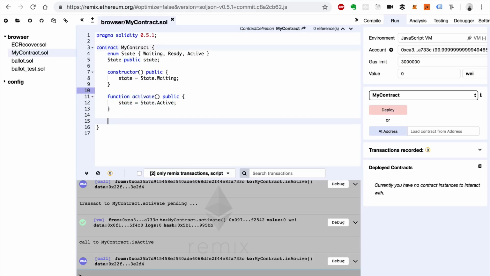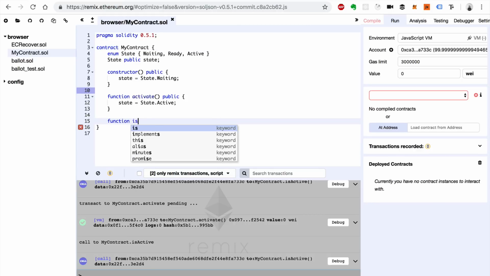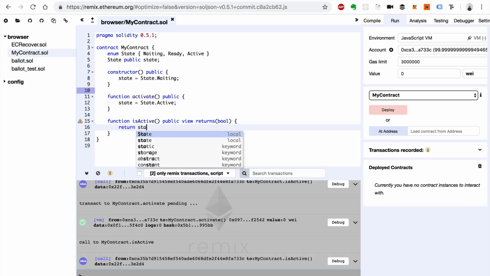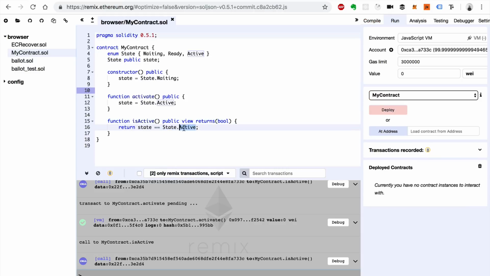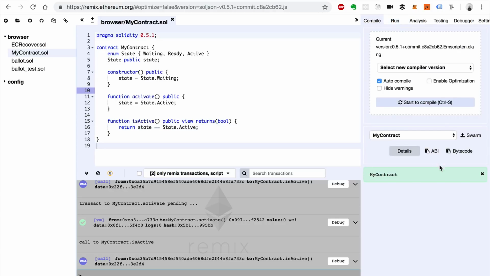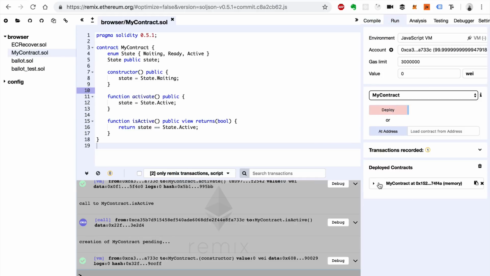And let's add a function that checks to see if the state is active. We'll say function is active, public view returns bool. All right, we'll say return state equal to state.active. So that's what we'll do inside here. We'll just check to see if the state currently is active. All right, so let's see if we have any errors. Looks good. I will compile this. All right, we'll run deploy.